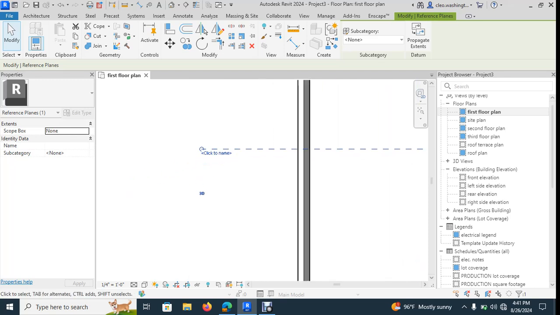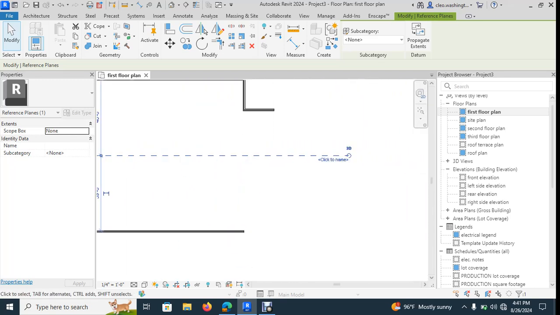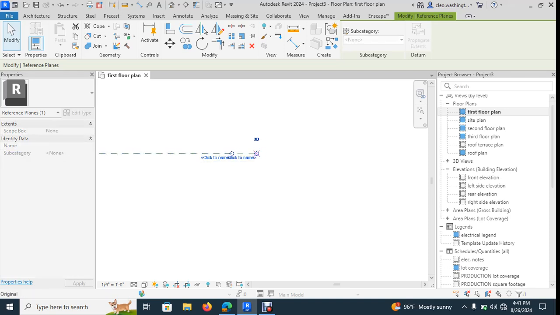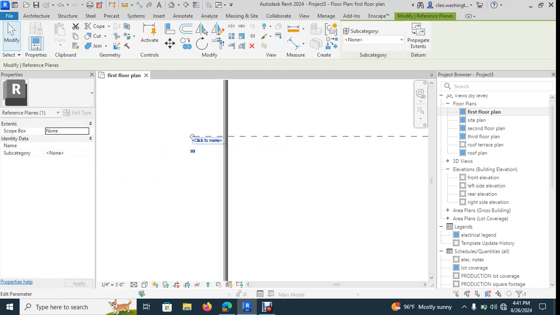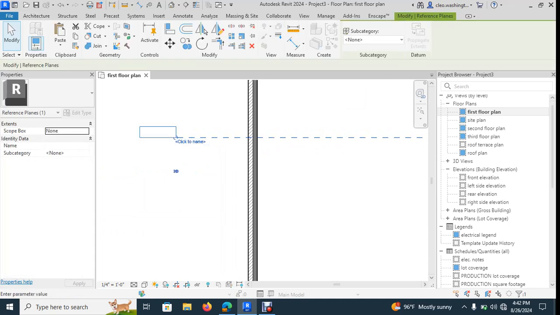pulleys, I call them, these little brown, round little deals here, okay? And you can grab those. I call them selection boxes or selection circles, okay? And you can actually name the reference plane. So you can click it, then click in here and just say center.